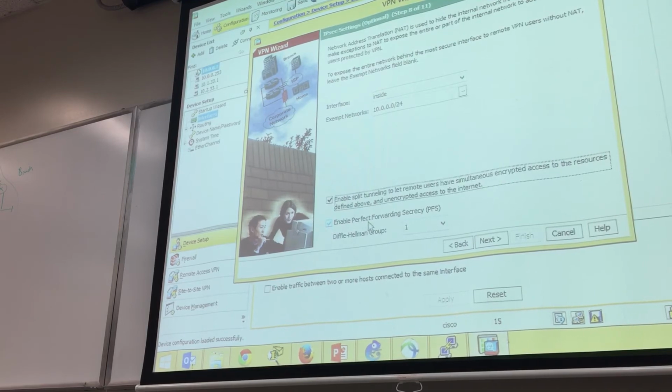If I enable perfect forward secrecy, that's an added layer of security for me, but I've got to do it with a specific Diffie-Hellman group. All right? It doesn't matter what group you choose, but let me tell you this from a standpoint of experience. I always, always, always go with Diffie-Hellman group 2. Okay? It just seems to work better with the Cisco clients.